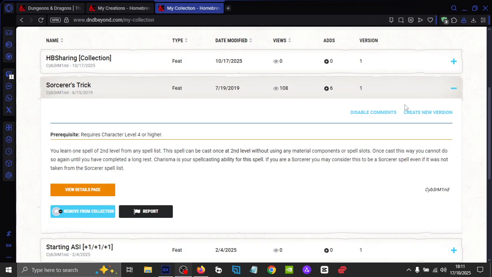But anyway, that's how sharing works. At least public sharing in your campaign.